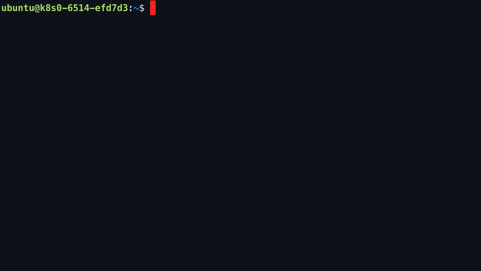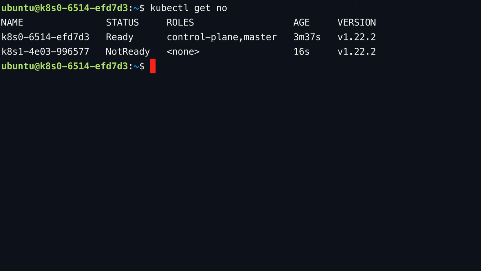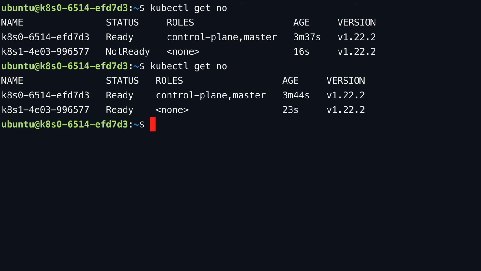And then clear the screen, and I can do kubectl get nodes. And there's our nodes. Looks like node 1 is not ready. So we'll keep running that command. And there we go, they're ready. And as you can see, version 1.22.2, that's the intended version. One is the control plane, and then one is the worker node.